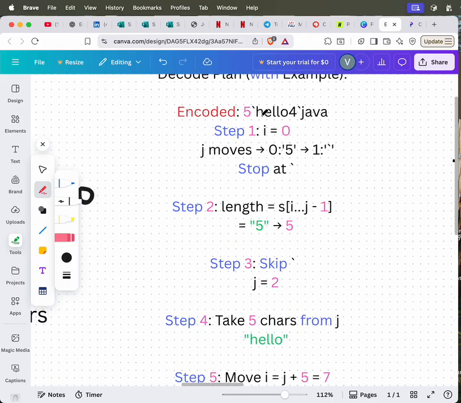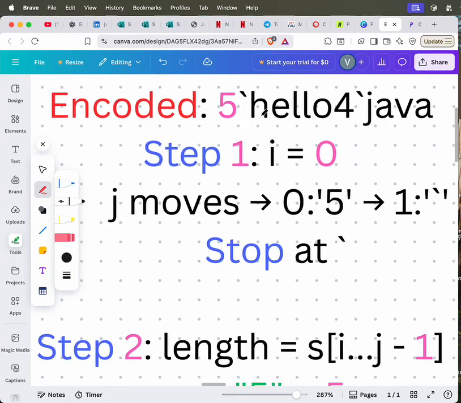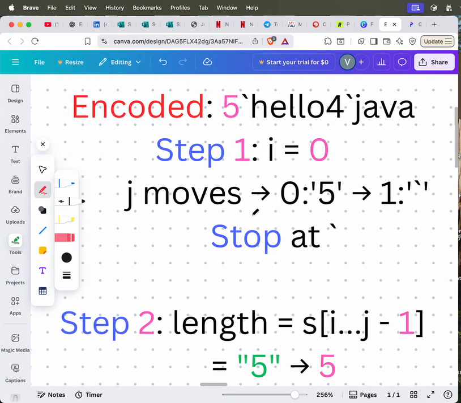If I zoom in here, as you can see, we put i at the start of the list, which is 0. At index 0, we have 5, and at index 1, we have a backtick. So we move j until and unless we see a backtick. Once we see the backtick, we stop at the backtick.